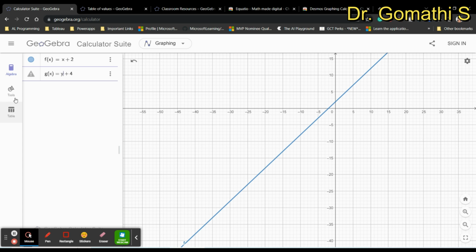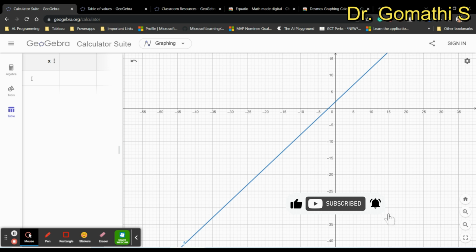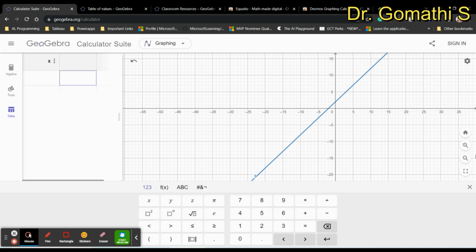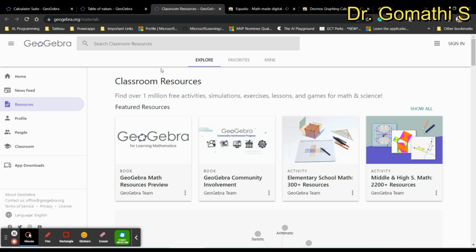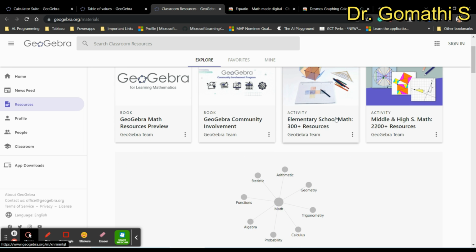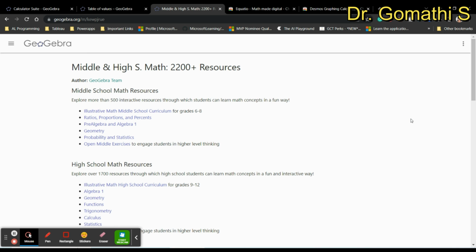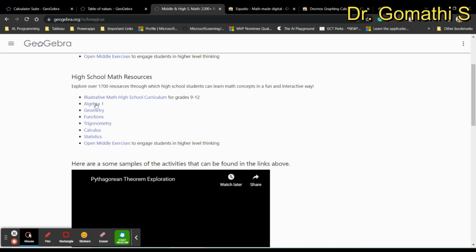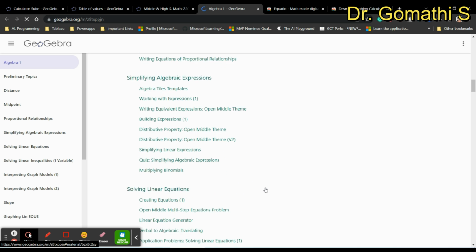It will definitely change your life. You can see what other tools are available and what tables you can create. If you want to create a table, even that is possible here. Then we will go to the next one, which is the classroom resources. You can find how to use it for elementary school math, middle and high school math, and they have given a lot of resources in order to use this. It's like algebra, and you have various guides on how to use this. You can even try this and make use of it.